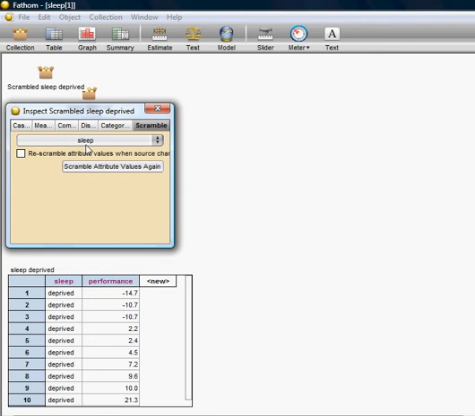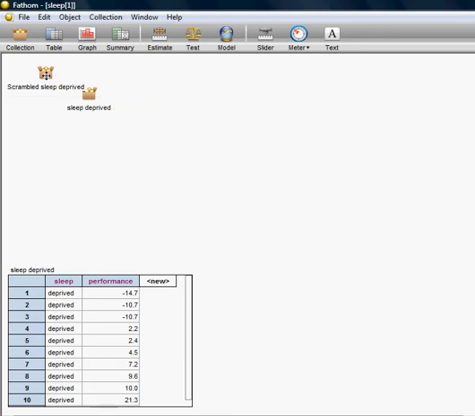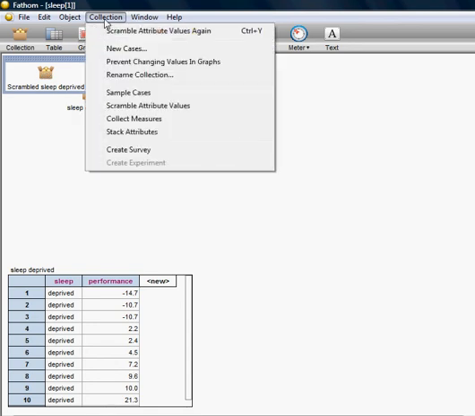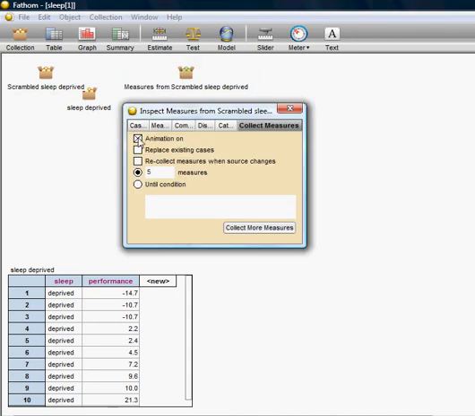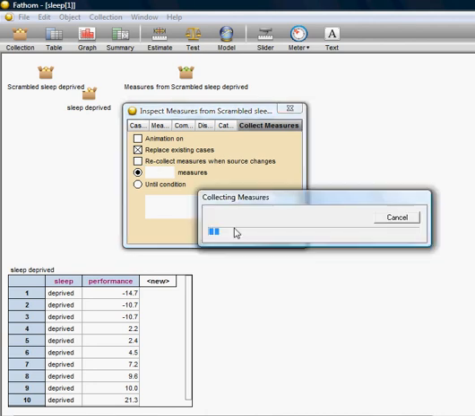We now click on our new data set and highlight scrambled sleep deprived data set. Go up to collection and collect measures, and animation on. We want to click that off so it goes a little quicker. Replace existing cases, and we want to do it 1,000 times, and we hit collect more measures. Okay, so when that's done, we can close that.